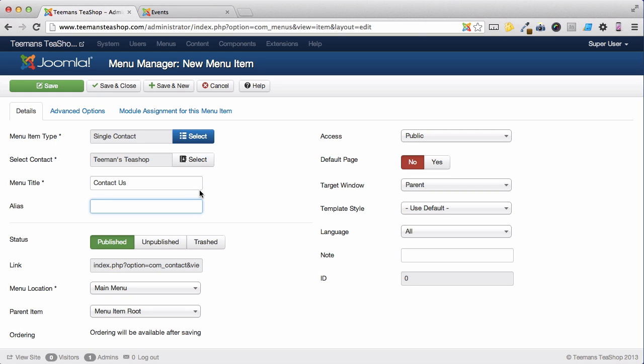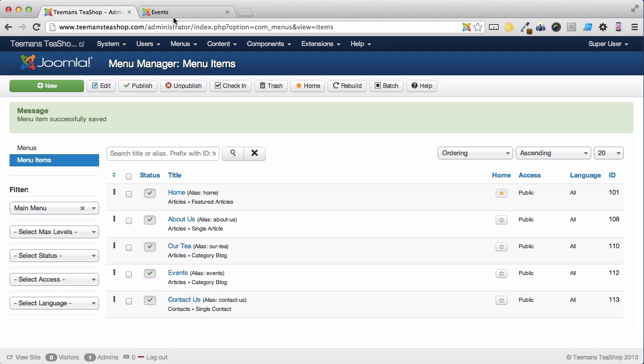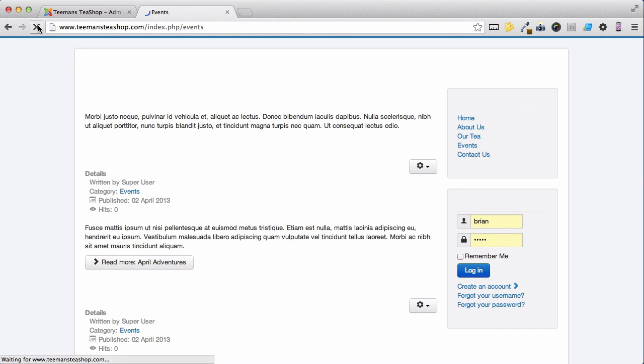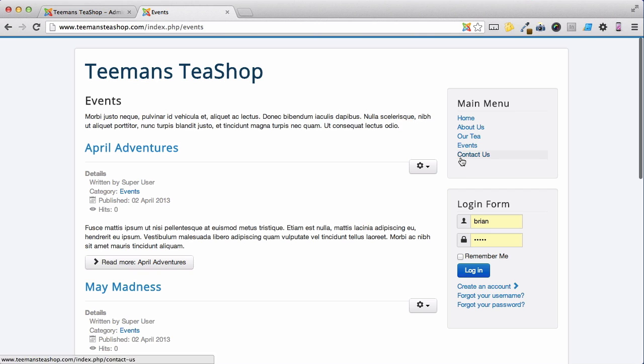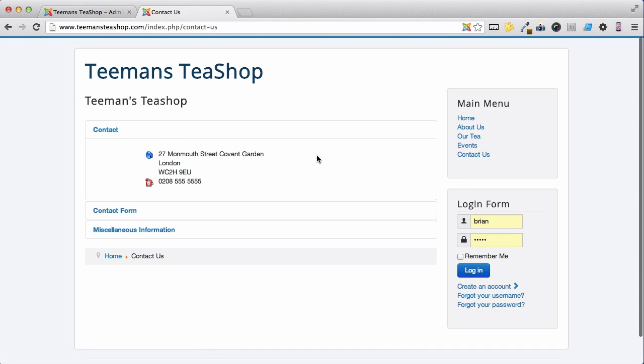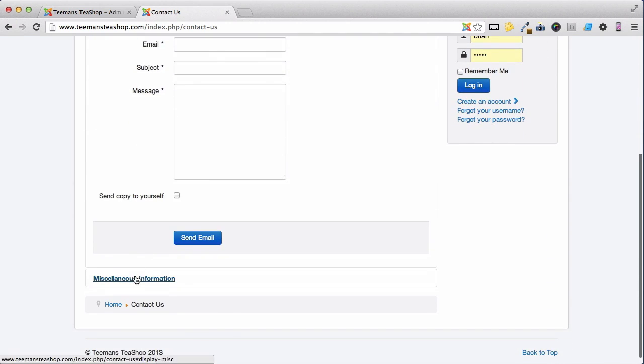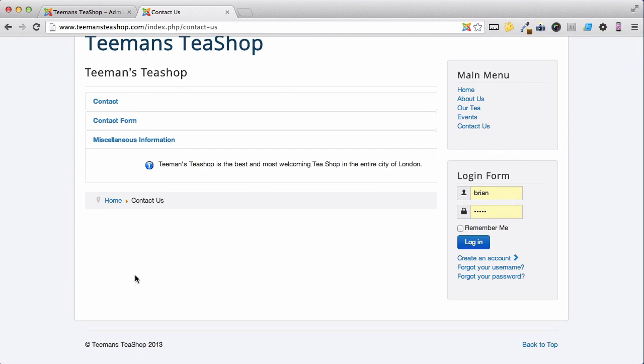Once that's done, you can click Save and Close, go to your website, refresh the page. We can see our Contact Us link is now there, and if we click on it, we can see our contact details, our contact form, and the miscellaneous information.